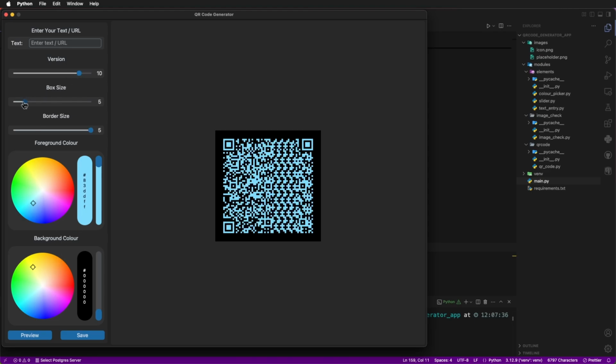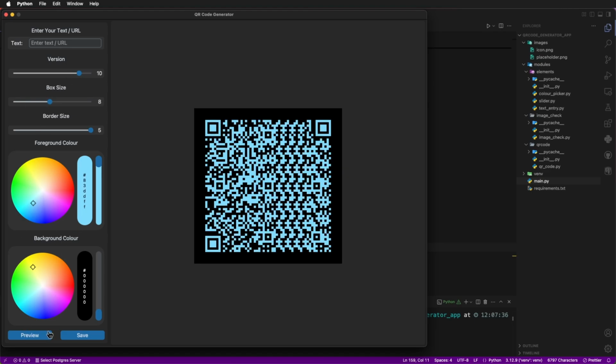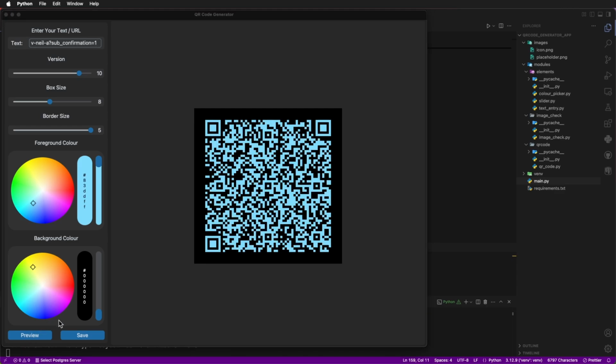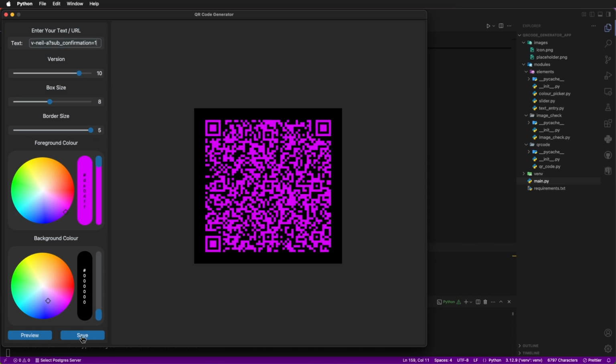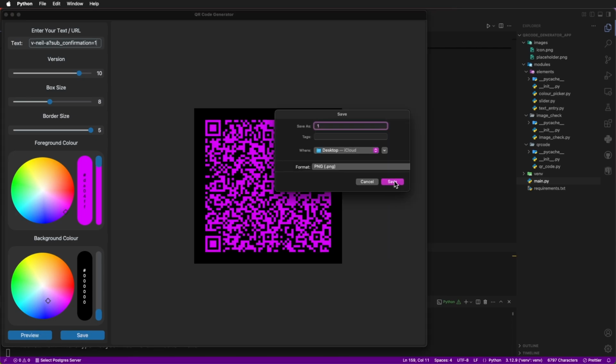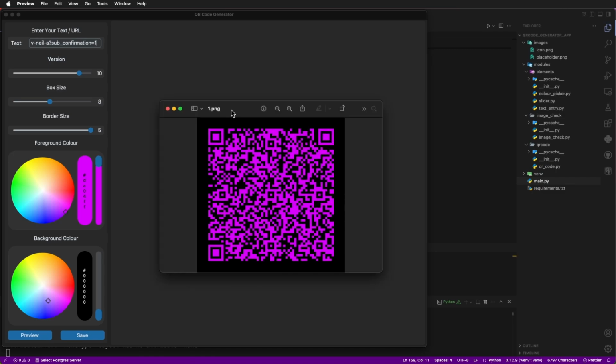Okay, let's make this useful. So let's go with a box size of about 8. Check it. Yep, let's put some text in. Perfect. And lastly, let's make that a different color. No, the background's fine. I want to change the foreground. Yeah, that'll do. Okay, let's try saving it. Save it to desktop. And there we go.